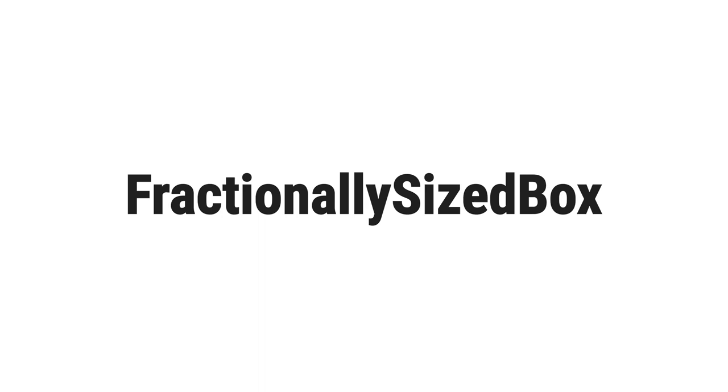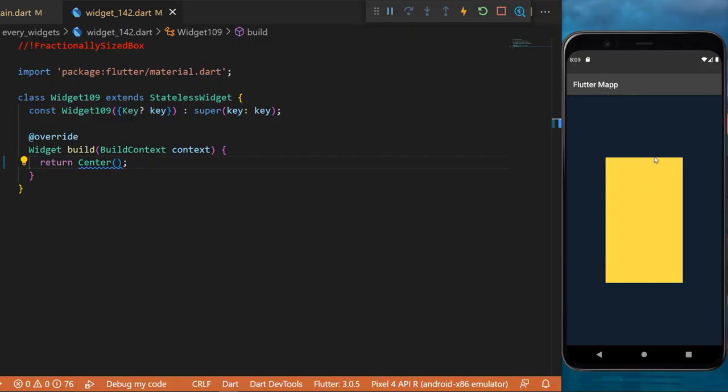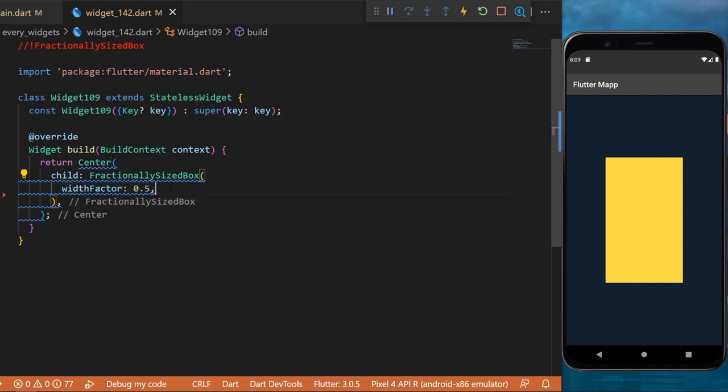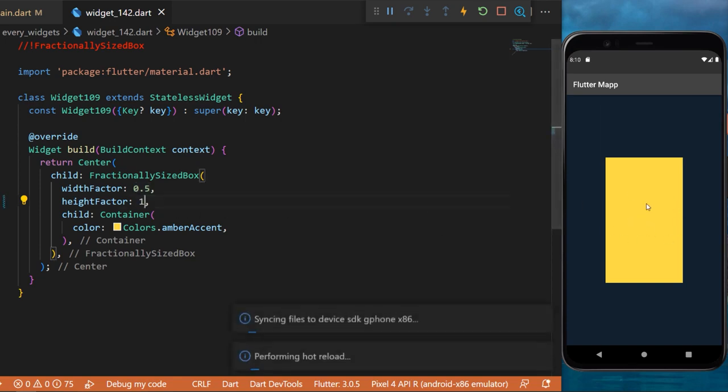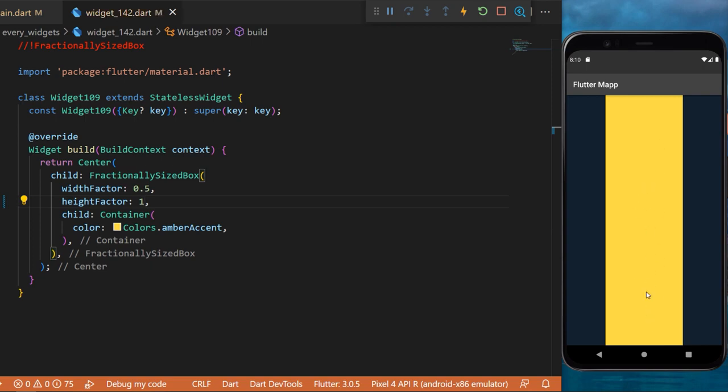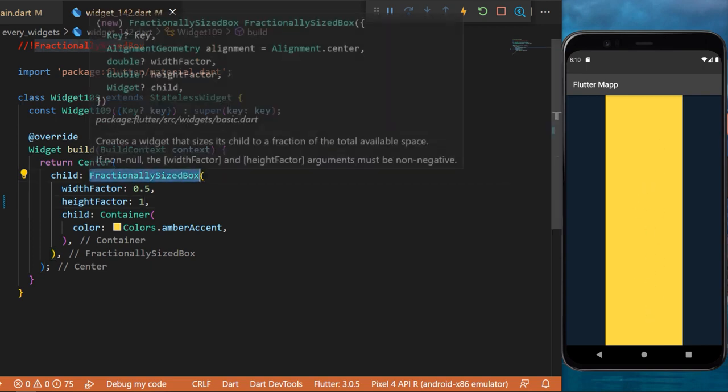The fractionally sized box widget. This widget is exactly half of the height of the screen and half of the width of the screen. And this is because we use the fractionally sized box. Let me show you how it works. First, inside the center widget, you will use the fractionally sized box. The width factor will be 0.5 and the height factor will be 0.5. Inside you can put a child container with the color amber accent. And now you have this container. But if you change the height factor to 1, you will see this will take the entire height of the screen. And this was how to use the fractionally sized box with Flutter.